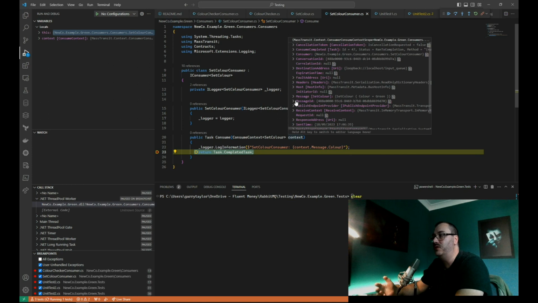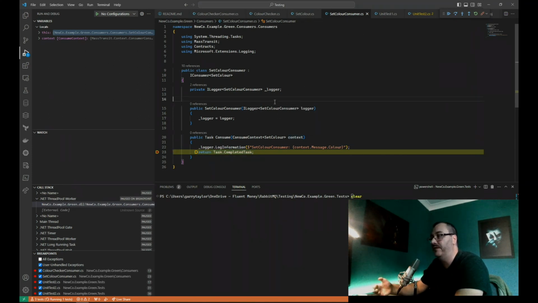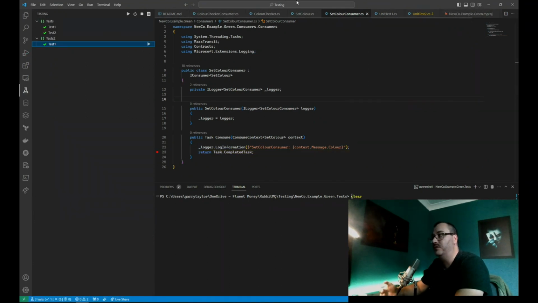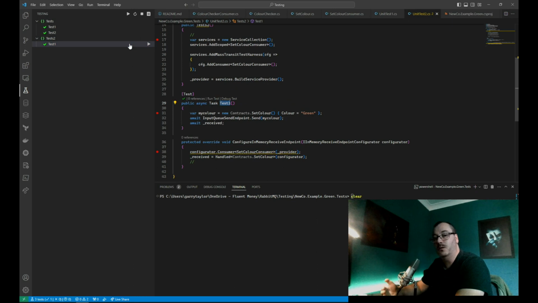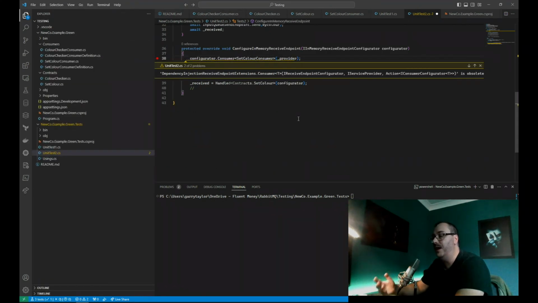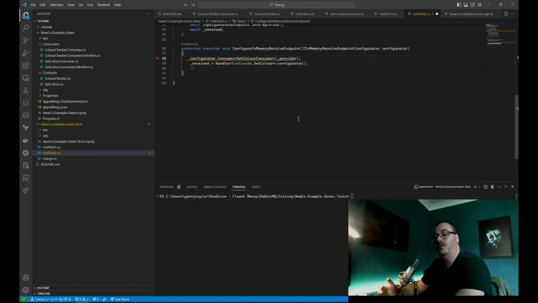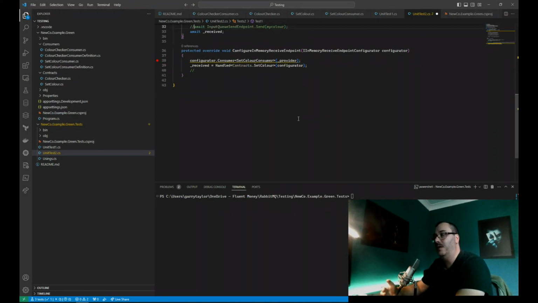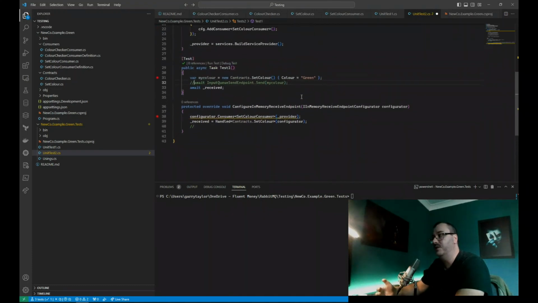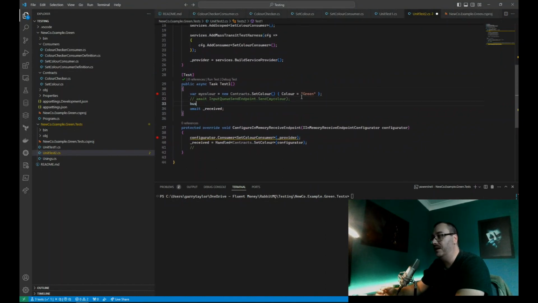Of course, you could just create a new instance of the set color consumer and try and pass in the values, but that's not a real life test, especially if you have something like sagas or events that will raise other events. Using the in-memory test harness allows you to actually test how MassTransit will work when it's integrated, including things like the difference between send and publish.